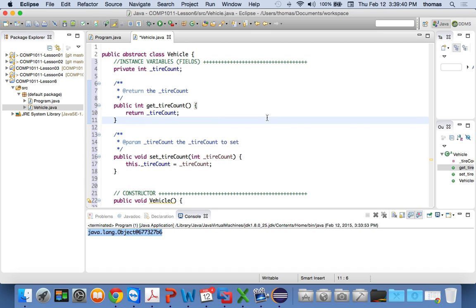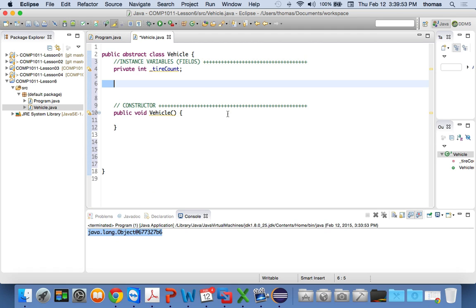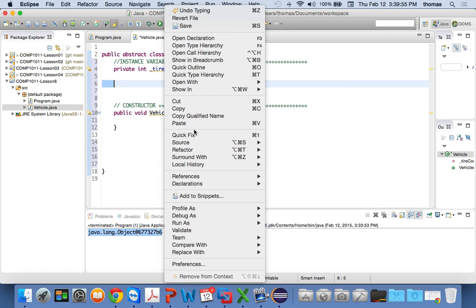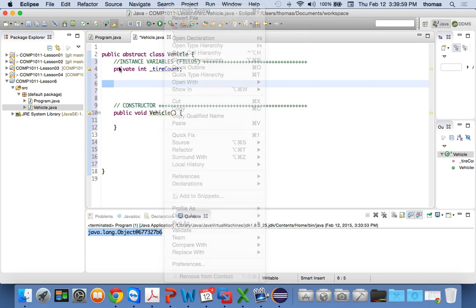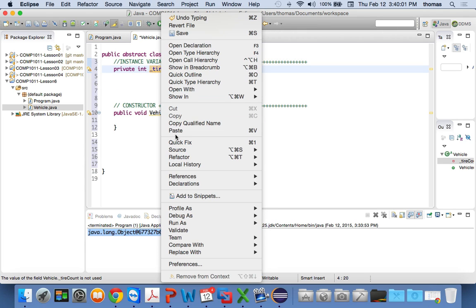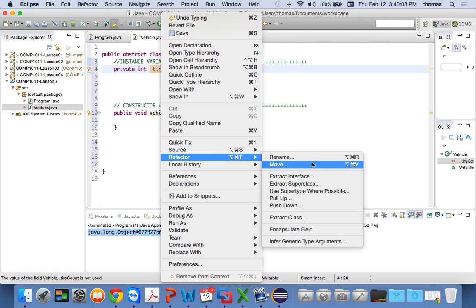Well, if I want to keep them the same name, and sometimes from a get tire count and set tire count, I'm going to undo this change for a second. Let's just go back and do this again. All right. Let's just click undo, and go back. I want to encapsulate. I want to go to refactor, encapsulate the field that I got there, right? So refactor, and it says encapsulate field.